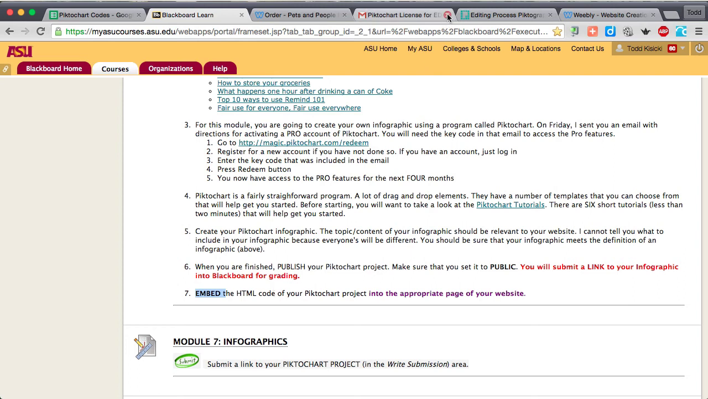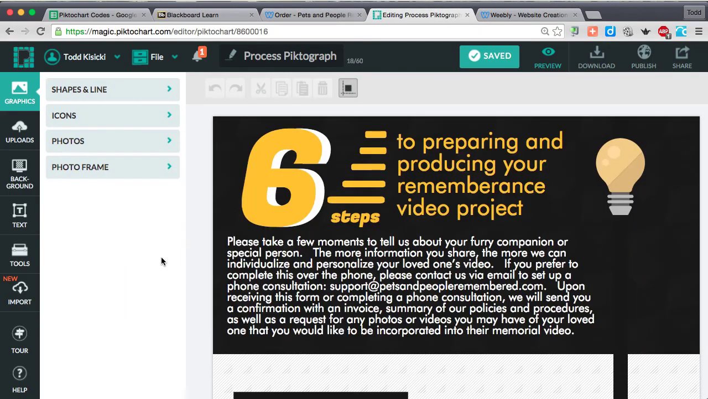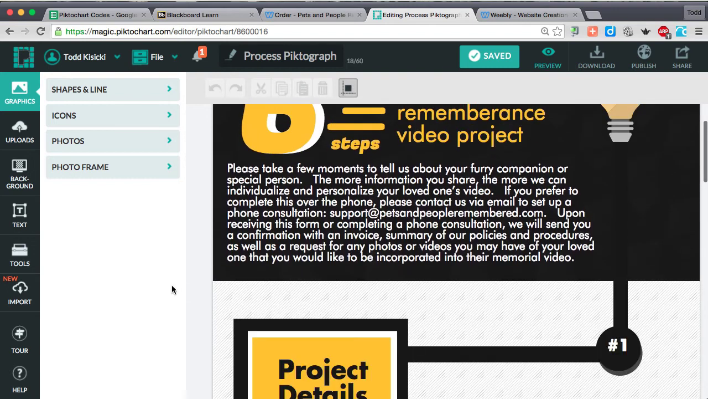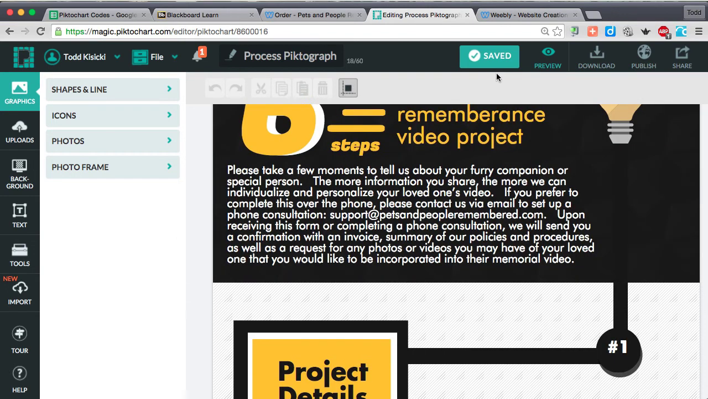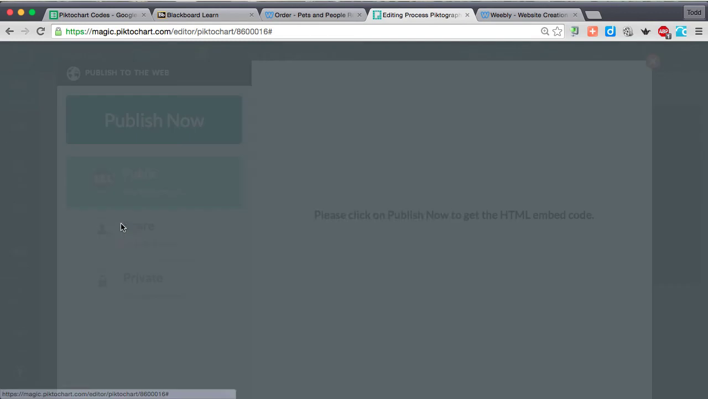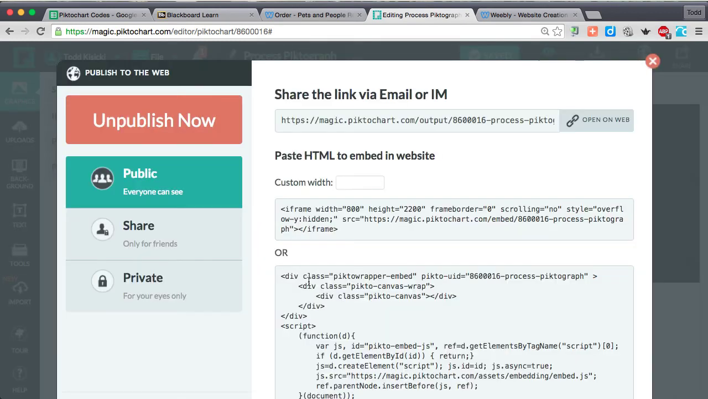Okay. So let's go into my Piktochart. Here's one that I just created for one of my other pages. I am going to click on publish. Again, you can download, but I would try to skip over the download and do the publish. Publish now. Okay. And make sure that it's set to public.